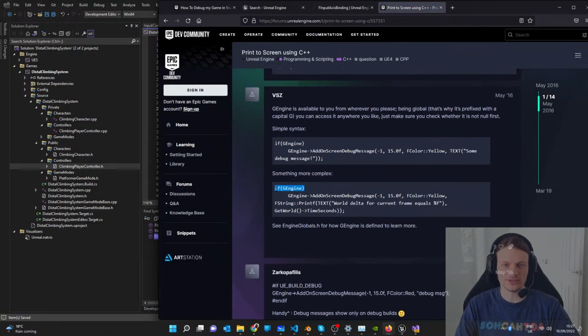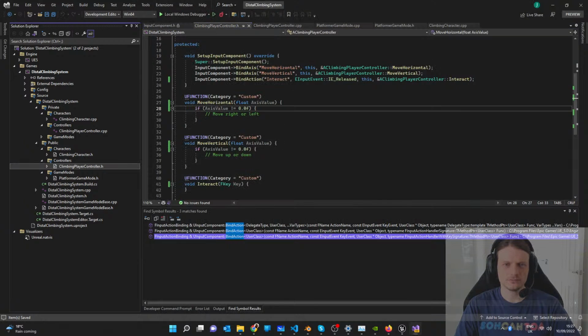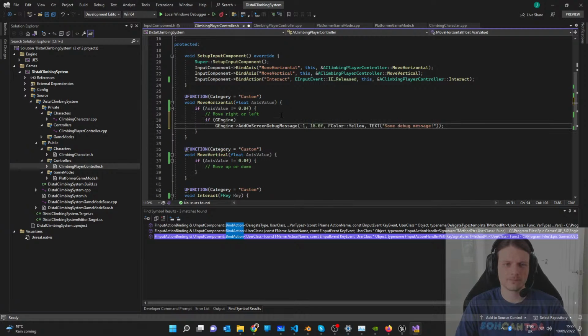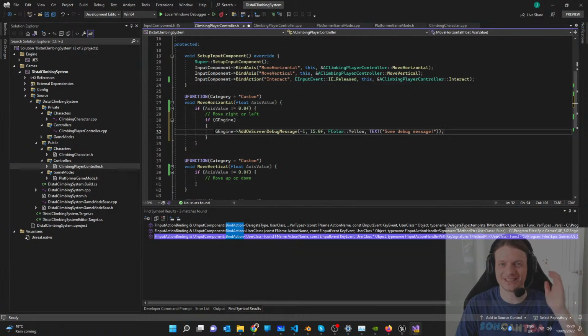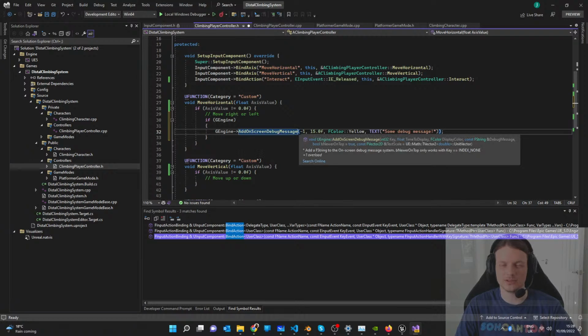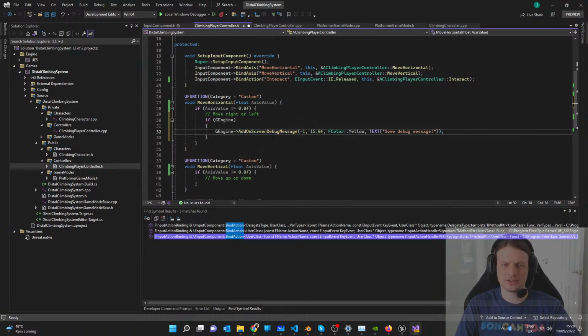Here we go. G engine. It's all about the G engine. So if there's a G engine, then I hate that kind of let's save on keystrokes. It's like, oh, really? I don't care how much code I write as long as it compiles down to the same thing. If GEngine add on screen debug message, what's this one? I can't remember. Key. What does key mean? Hopefully it's going to give me some information on that.